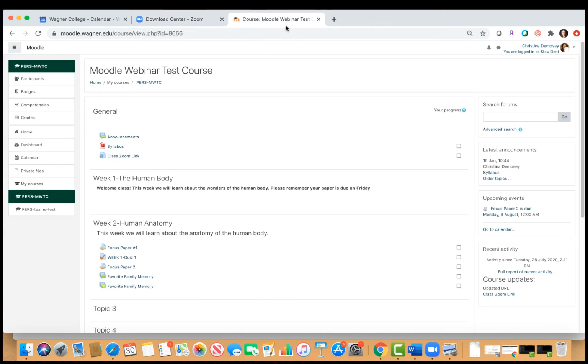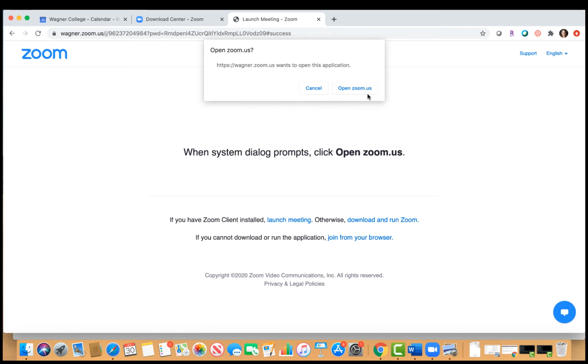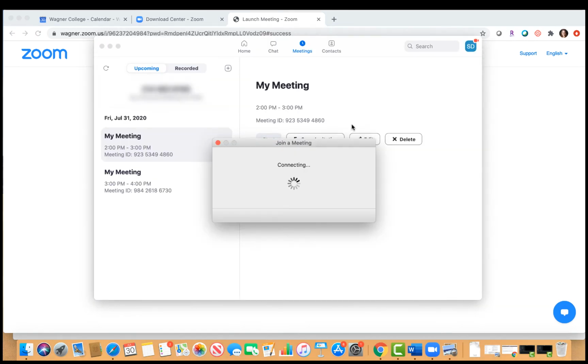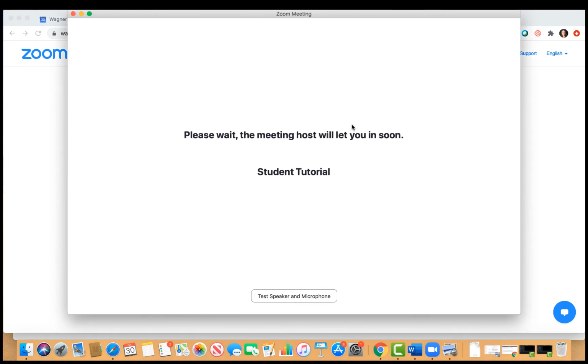Right now, I'm going to use the example of a Moodle course because most of your professors will probably have it on the Moodle page for you to access. So in this case, I am logged in as my student here, and I can see here that the professor has provided the class Zoom link for me on the page. If I go ahead and click class Zoom link, it should automatically take me to my Zoom meeting that's already started. So once we click open zoom.us, it should open up our meeting and let us join the meeting here.